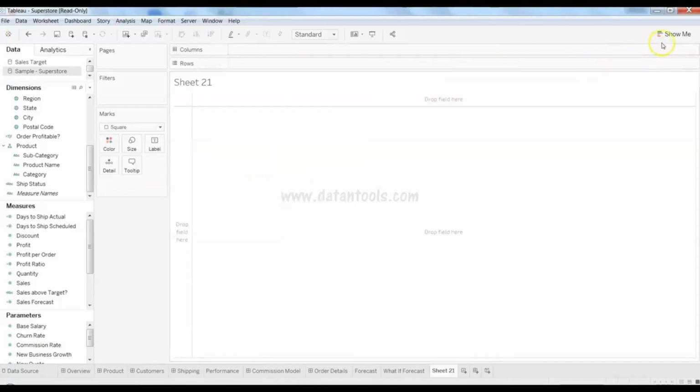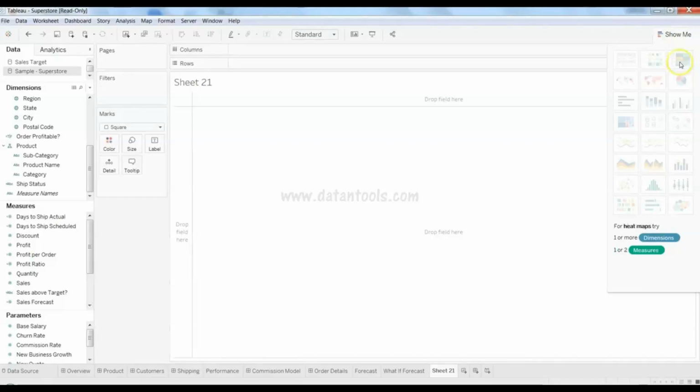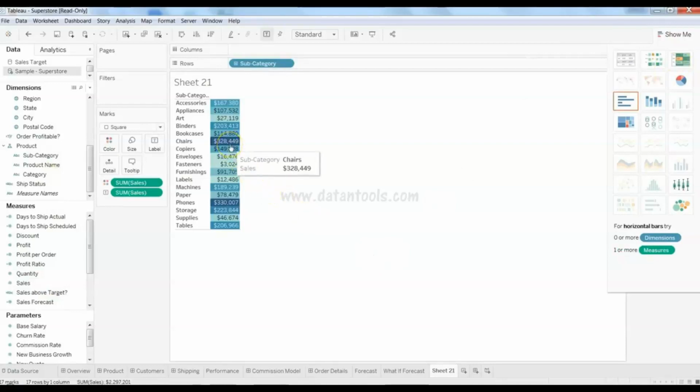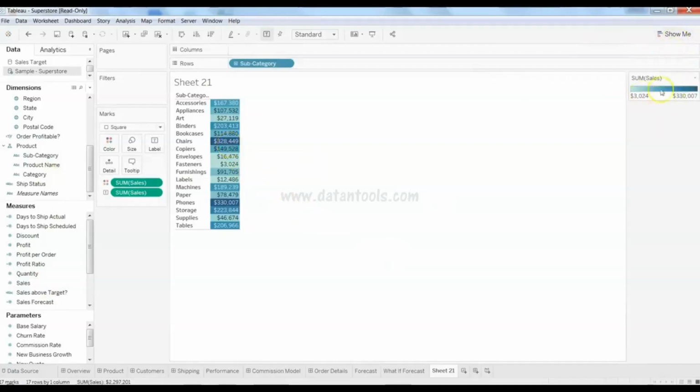And here we want to create the highlight tables. As you can see down there, for highlight tables you need one or more dimensions and one measure. Alright, so let's select a very simple one, sales and product subcategory, and let's try to create it. If you see, it's very intuitive by looking at this sum of sales range, that the darker side is having more sales and the lighter side is having less sales. As you can see, art and fasteners and labels are having less sales, whereas chairs and phones are having more sales.